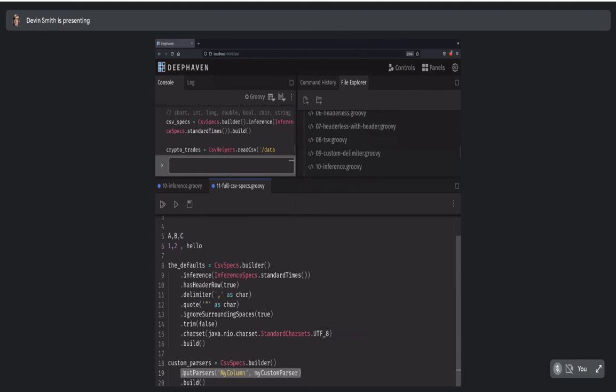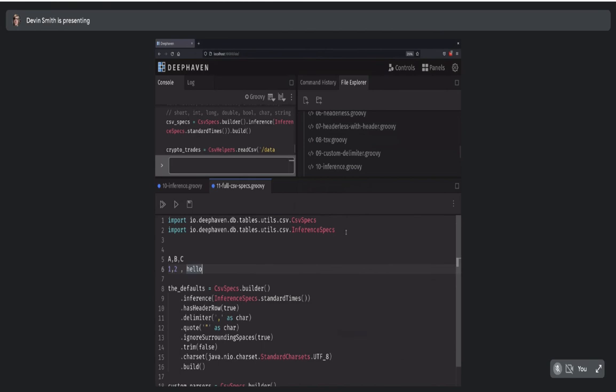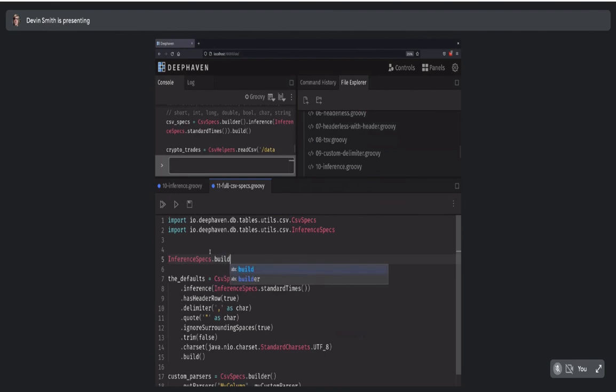Okay, so you are assigning a column name to a parser. Can you throw that into the inference as well or not? You could add your custom parser as a new inference. What that's going to look like is you'd have your inference specs builder. Let me make sure I have the syntax here correct.